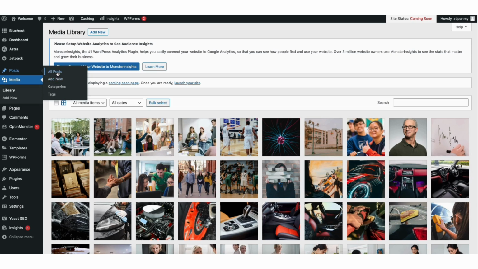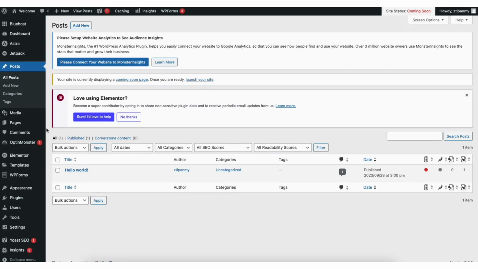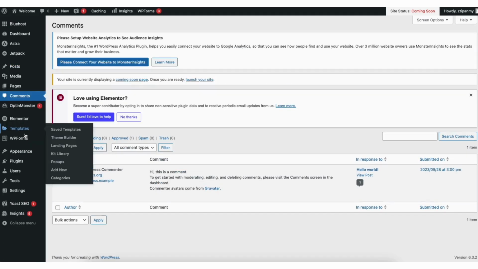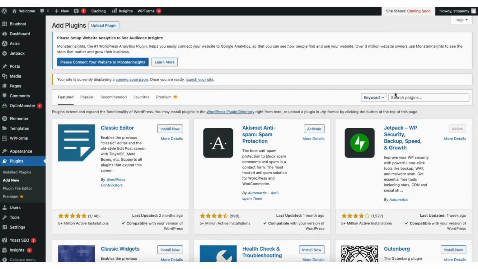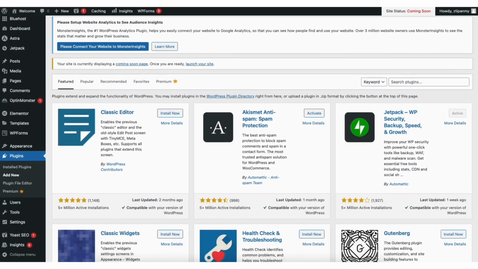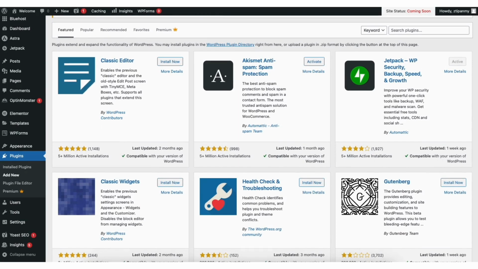If you click All Posts, it'll pull up all the posts you have on your site. If you click the Comments tab, you will see all the comments you have on your blog post. You can easily reply, mark it as spam, or trash the comment. If you hover over the Plugins tab and click Add New, you can then search for or browse plugins to add to your site. Any feature or customization you might want on your site, more than likely there's a plugin for that.